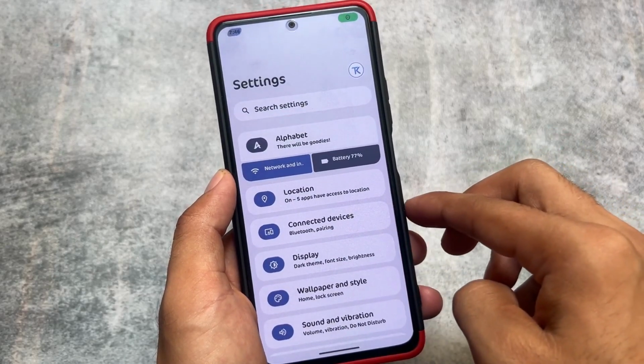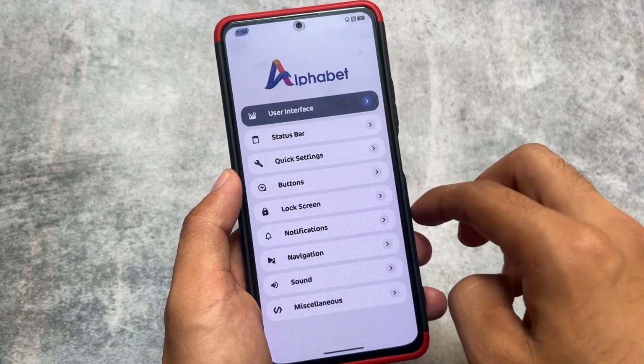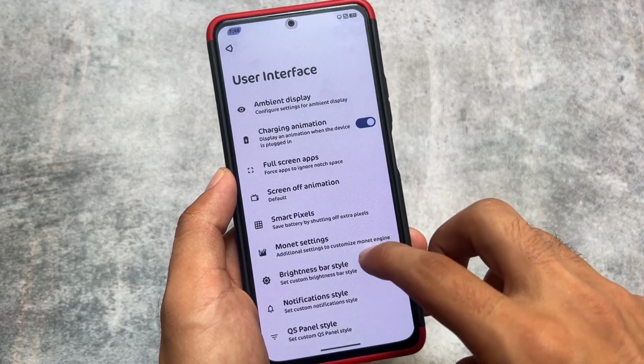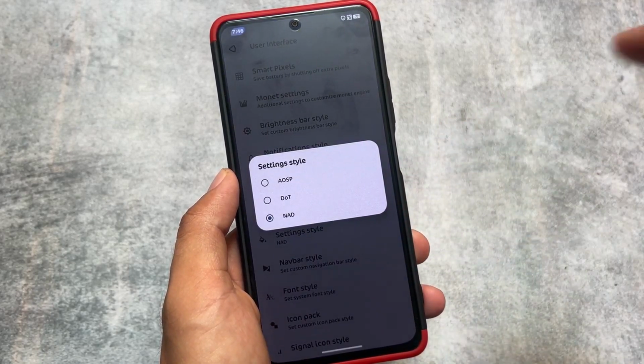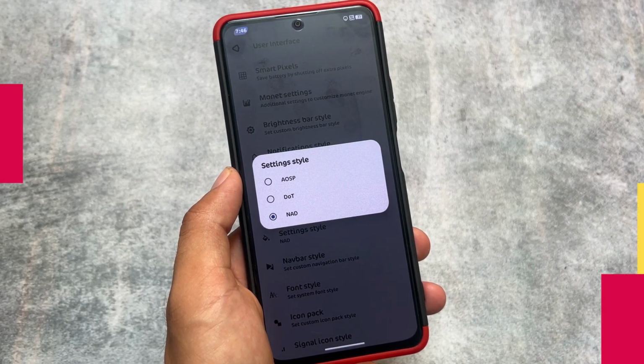As you can see, we have three settings styles available. Whichever you want to choose, you can choose according to your own preference. These are the things available in setting style basically, where you have three styles available. Whichever you want to use, you can use that.